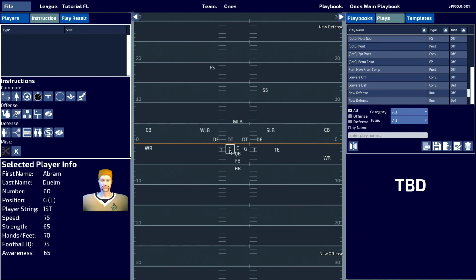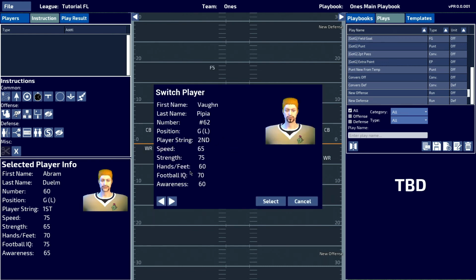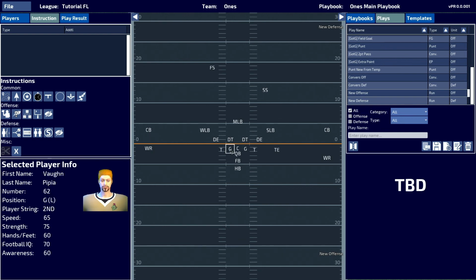When you have a player on the field, you can substitute him out for some other player that would match his particular lineup and that is available to play. In this case, we can swap out with Vaughn Pipia. We'll hit select, and now we can see that Vaughn Pipia is the guard in this new play.